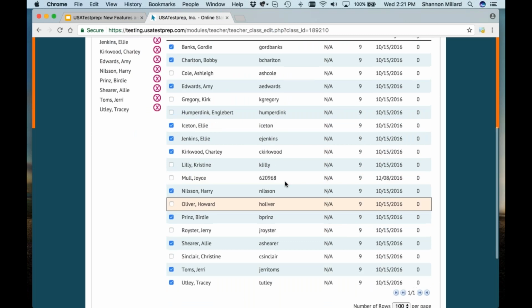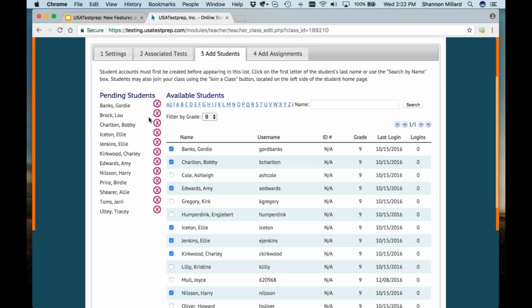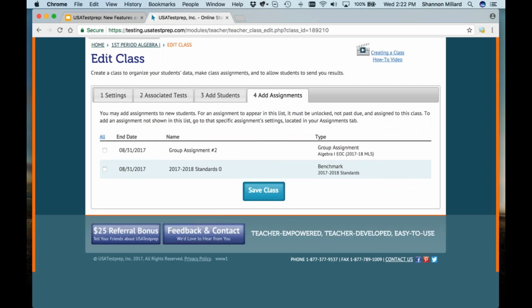And so once you've added students, when you go to this step, if you have any assignments that you have already assigned to that class, you're going to see what they are here, and you can select specific assignments or you can select all of them.